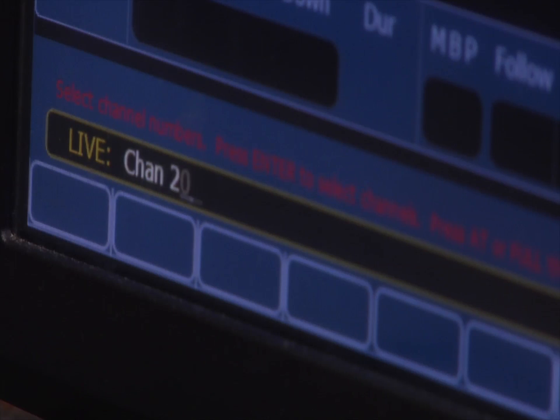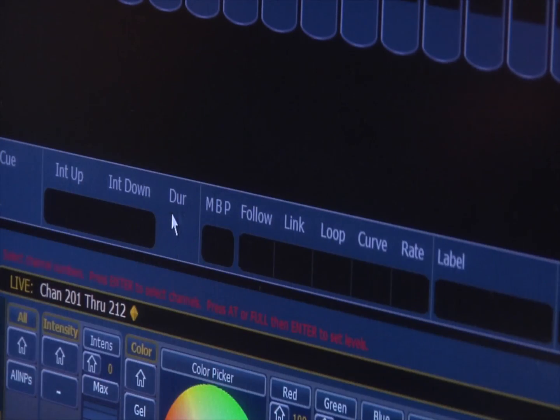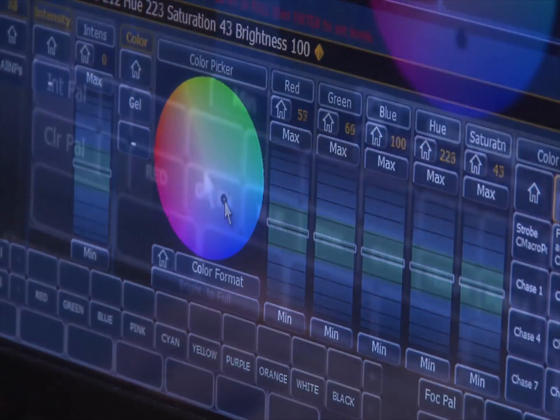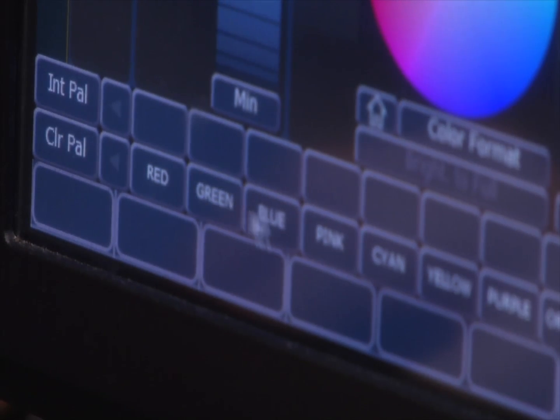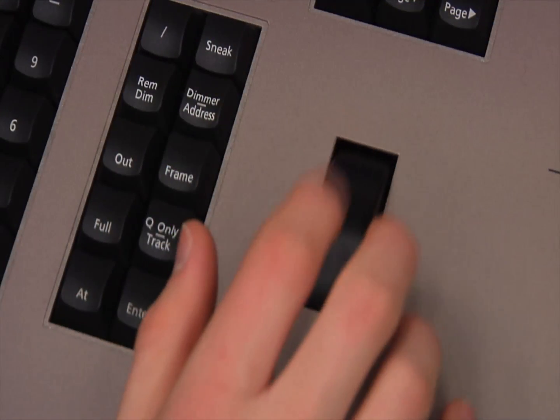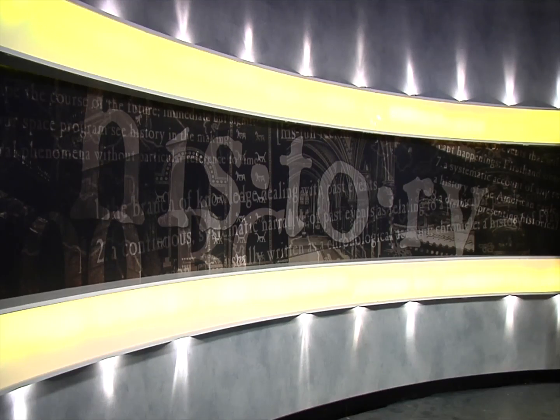Once completed, you will select channels 201 through 212 and click enter and the ML control button. Now you can change the color of the LEDs using the color wheel or the colors given below. Another thing you can do is use the dimmer wheel to make cool effects. There are over 100 effects to choose from.